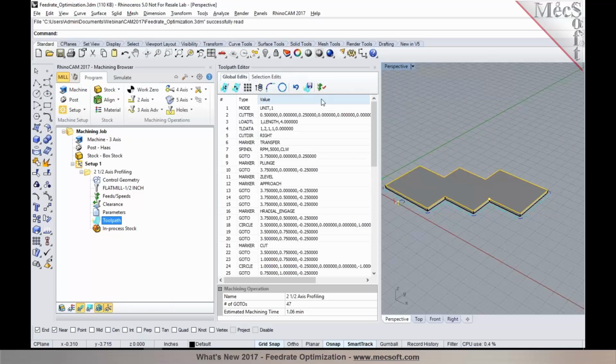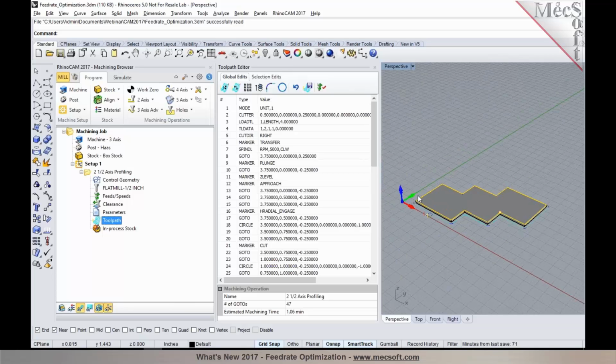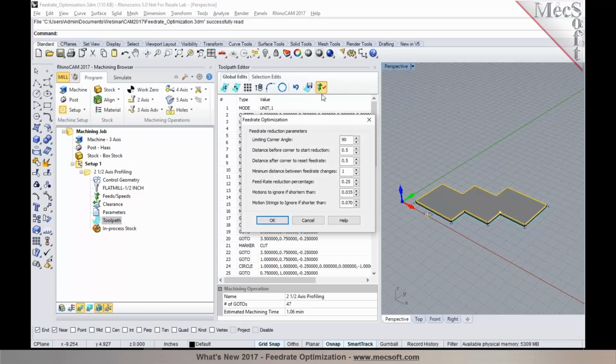So as you launch the toolpath editor by double-clicking on toolpath in a given mop, you will notice that there's a new option called Feedrate Optimization that's been added. And this allows you to optimize your feed rates, where you can reduce feed rates at corners. So for example, when you take a look at this model, you'll see that there are these sharp inside corners on the part, and you may want to slow it down as you get to those corners. So you can click on the Feedrate Optimization in here, and you can specify your parameters for it.